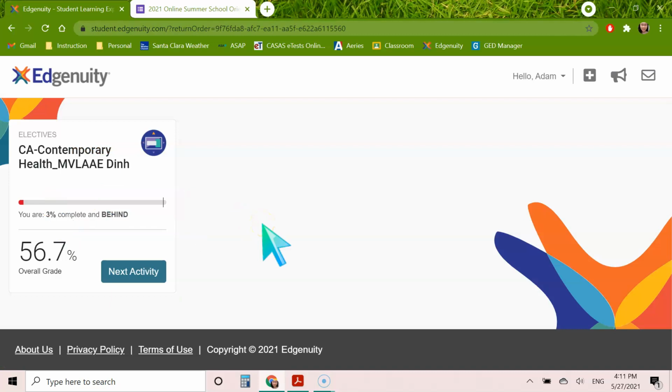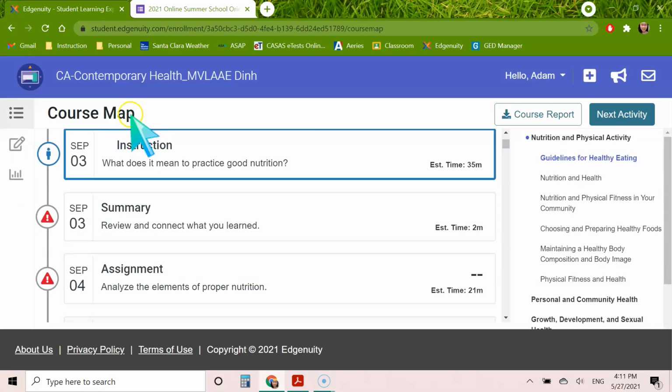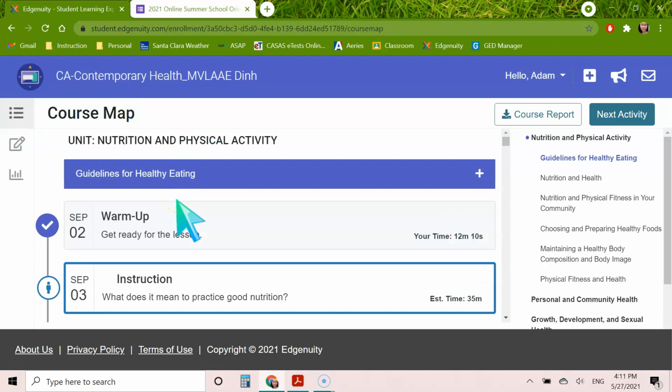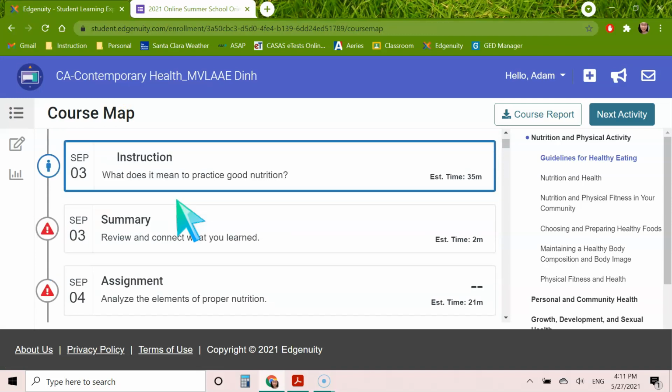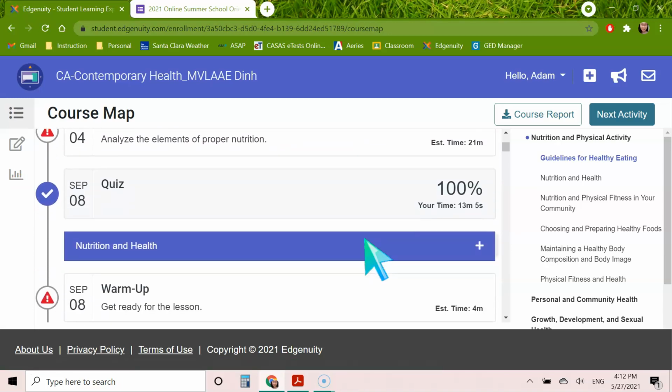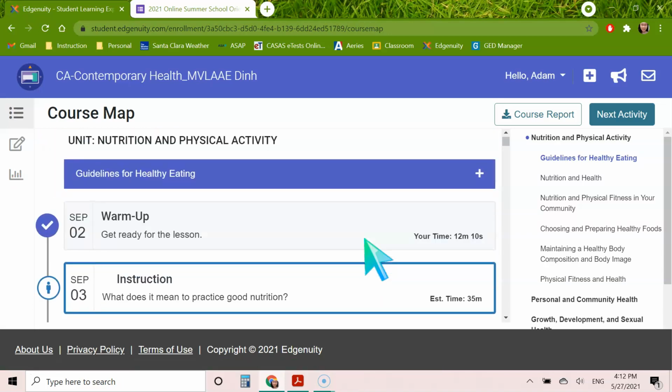The other way to get to your coursework, and the way that we recommend, is if you click anywhere in the white box. This will take you to the course map. The course map will show you everything that is in the course, as well as the due dates. The blue box represents the current lesson, and you'll be able to see everything else that you'll need to complete in order to finish your course.